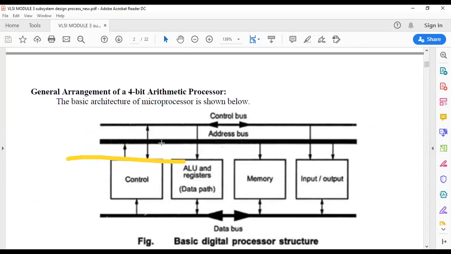And this is the general 4-bit arithmetic processor. We have seen this. There will be a control unit, then the ALU, memory unit, and IO units. All those things will be there. That's what we have seen. Each one is one submodule. The control unit is one submodule, the ALU is one submodule, the memory unit is one submodule, and the IO units are different submodules.